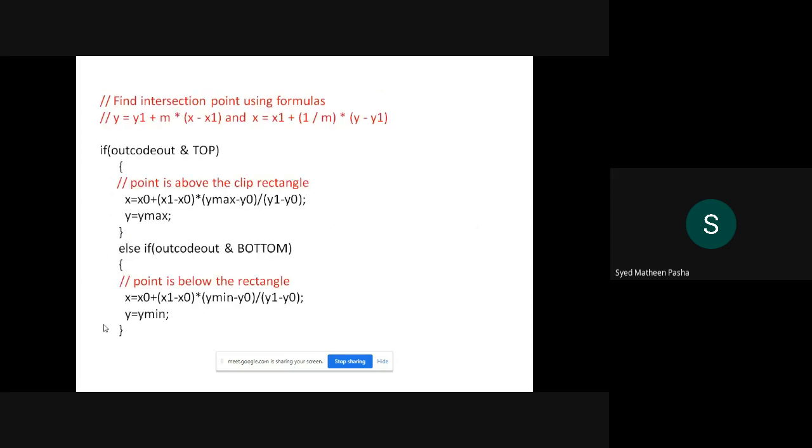Then what was the second case? If the points have intersection or not, you need to check that. So we'll be using slope, as I told in the morning class. The last step is to check if the point intersection is there or not, with the help of some formula.